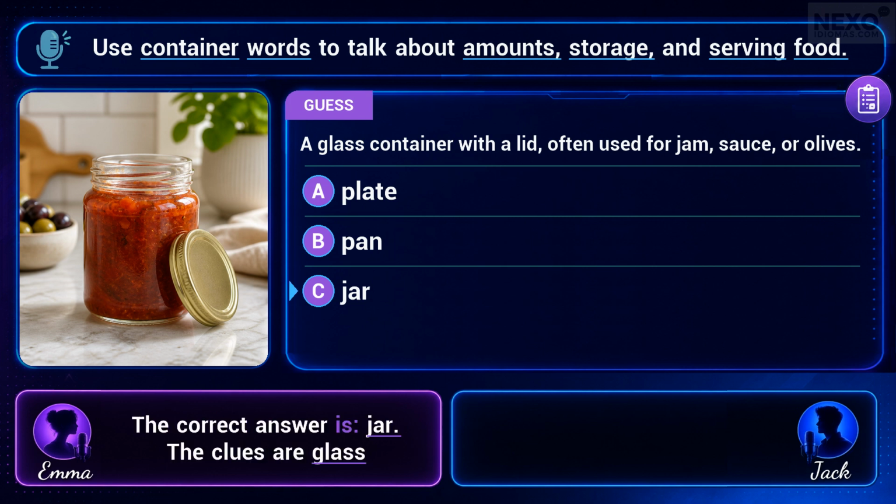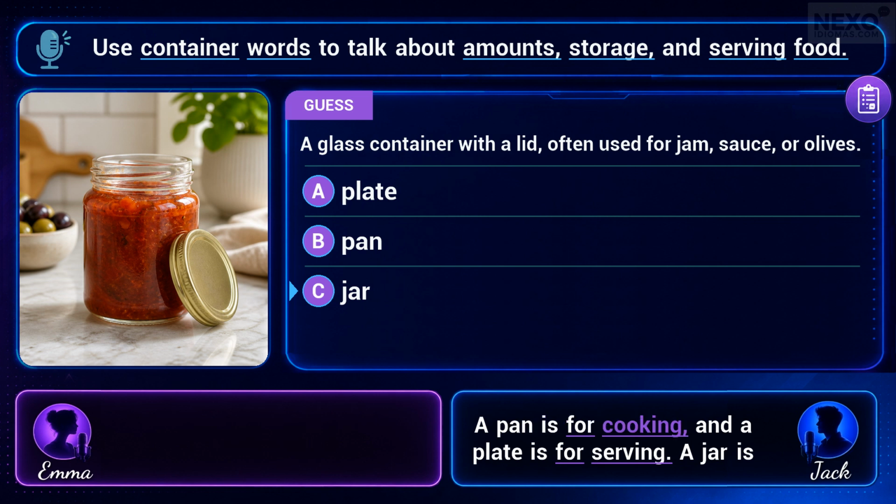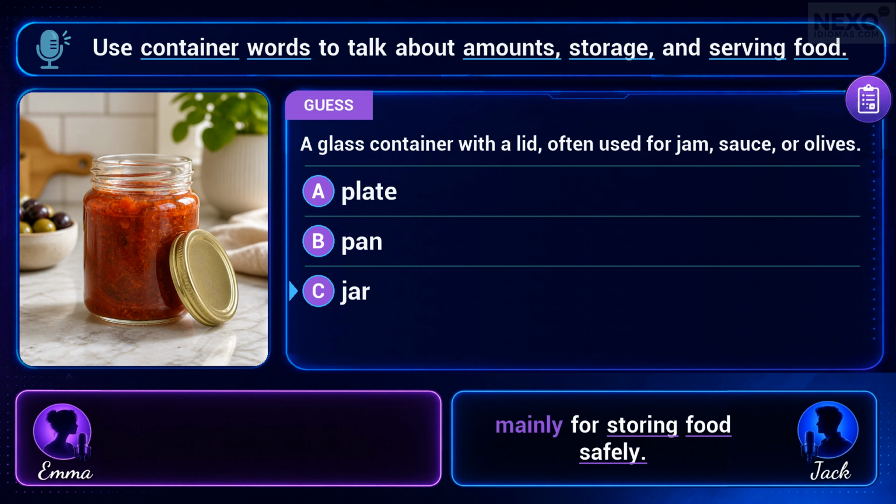The correct answer is jar. The clues are glass container, lid, jam, sauce, and olives. A pan is for cooking, and a plate is for serving. A jar is mainly for storing food safely.